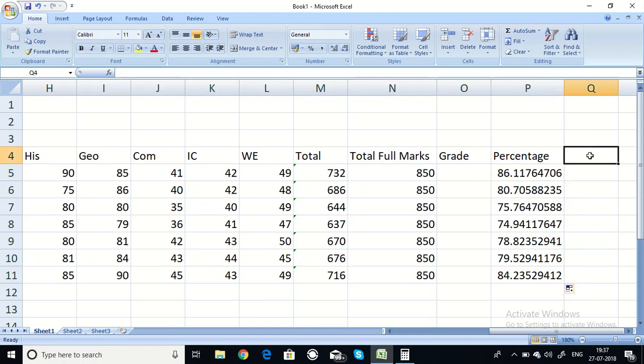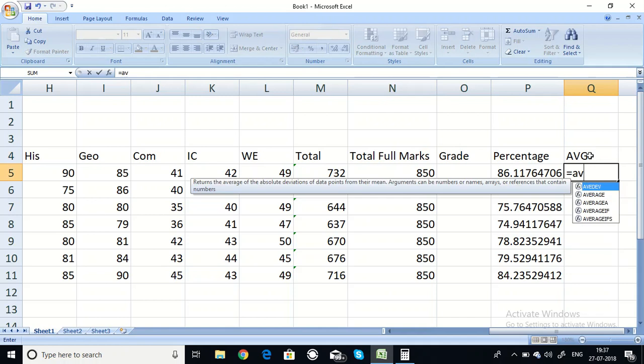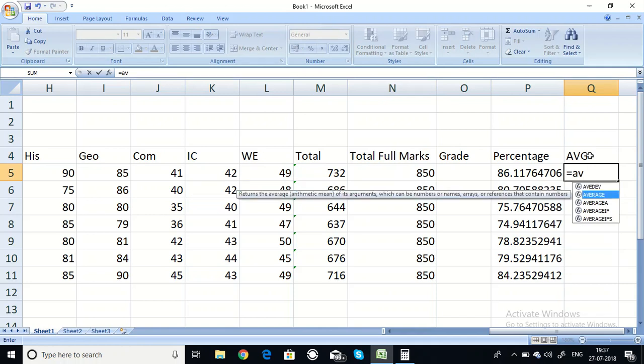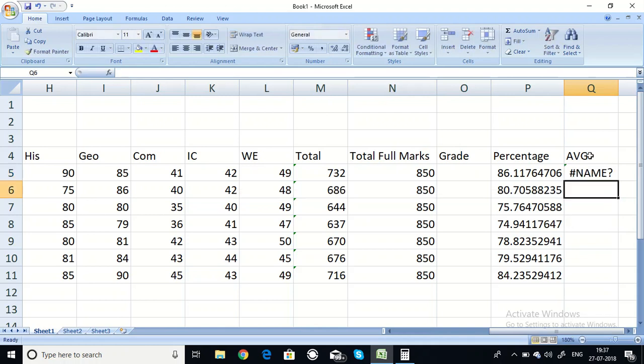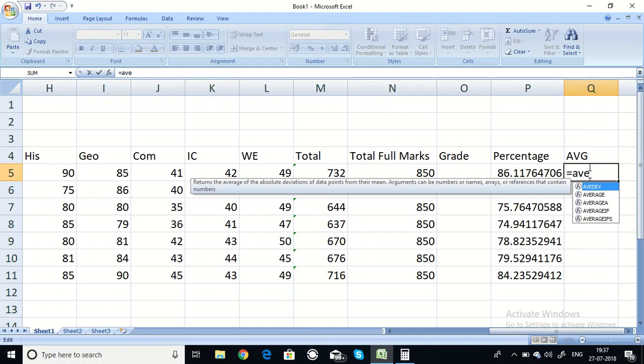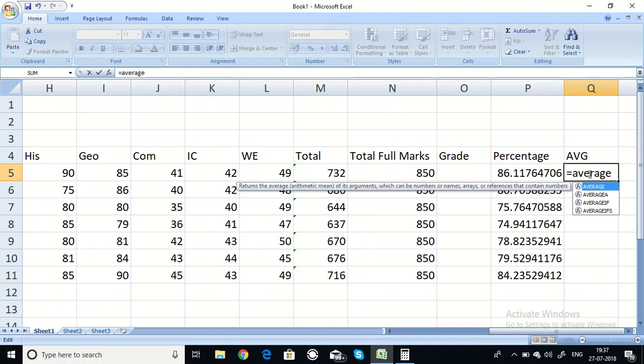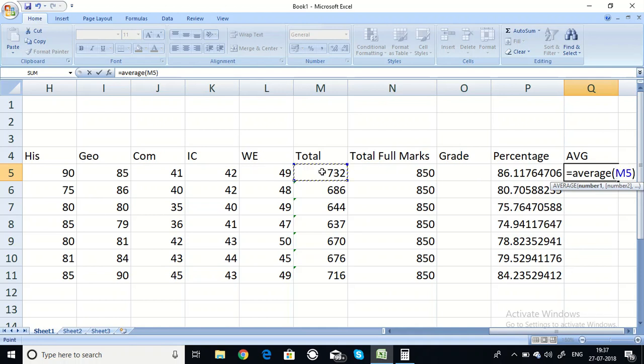But also if you want the average now, there is a formula for average. How will you do it? You have to put equal sign, then you have to write average. Then I'm going to write here in this box the total marks, enter. What just happened?